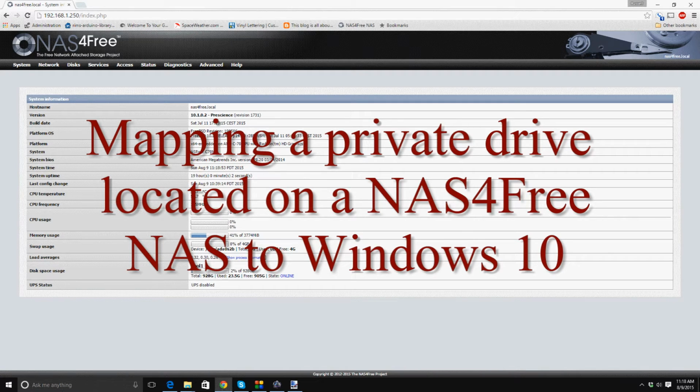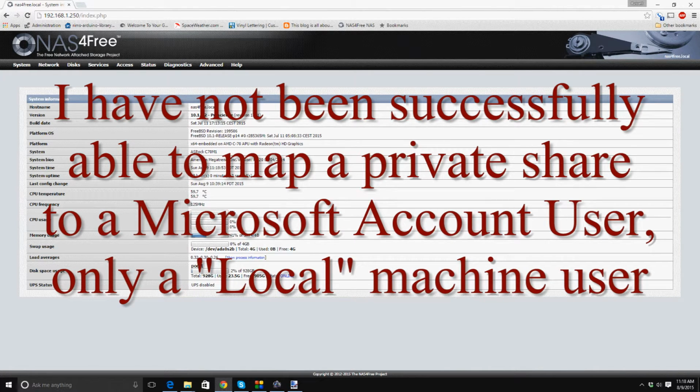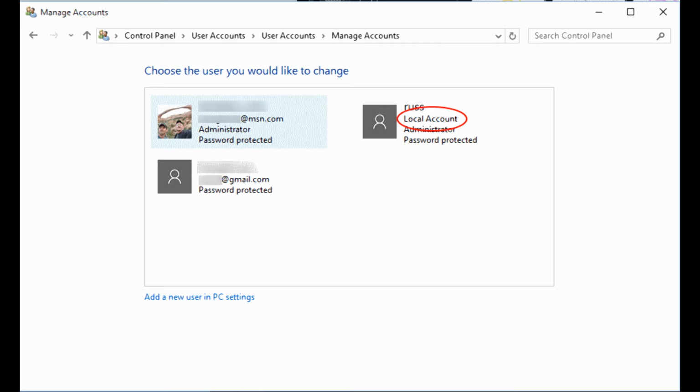In this video, we're going to map a private drive located on a NAS4Free NAS to a Windows 10 machine. For this to work, the NAS4Free user and Windows user must have the same username and password. I've only been able to successfully map a private share to a local machine user, not to a Microsoft account user such as joe@msn.com. I have three accounts on my machine, an MSN account, a Gmail account that I don't use, and a local account.